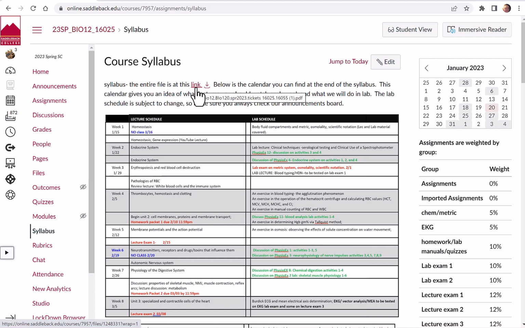You have two large lab exams that are worth 10% each. And you have two minor exams slash quizzes, one on the chem metric osmolality review, that's worth 5%, and later on in the semester, you'll have another 5% quiz slash small exam on EKGs and vector analysis.